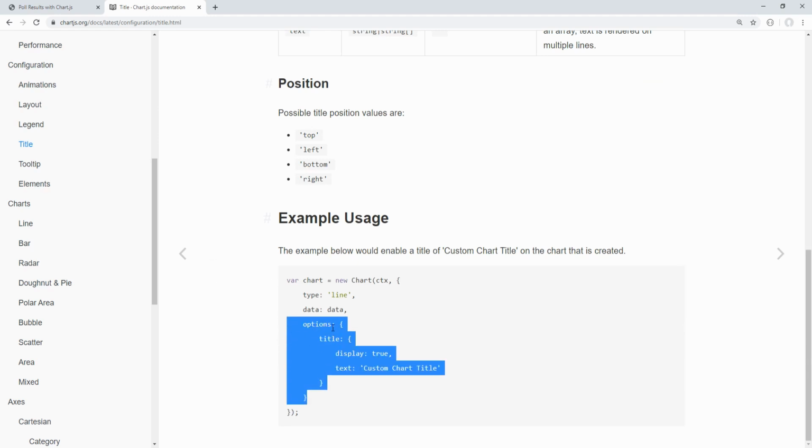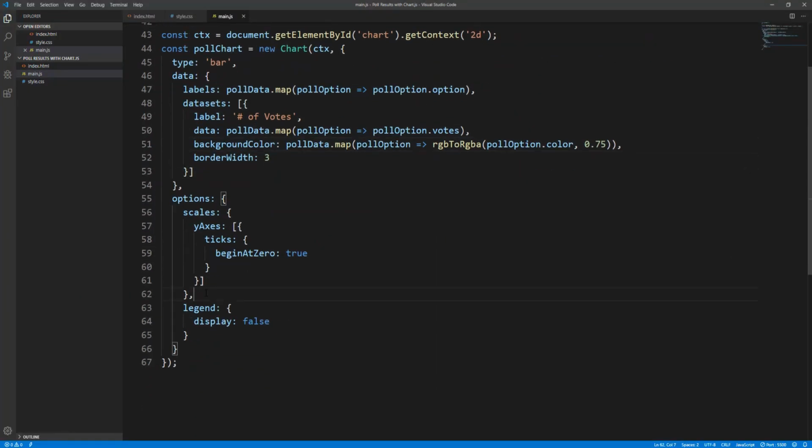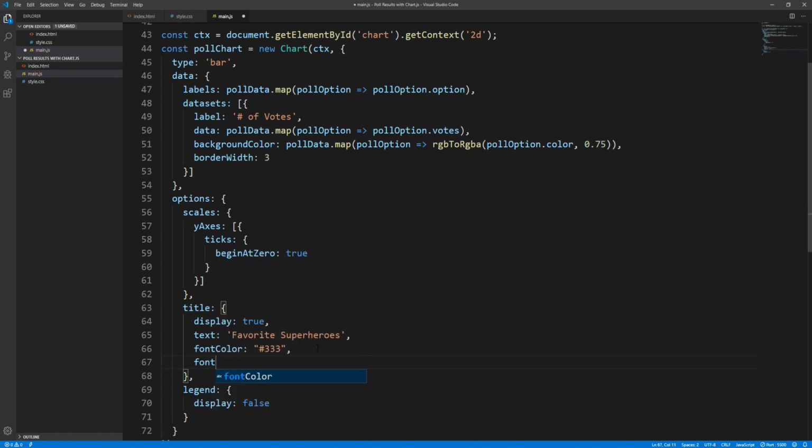Here it is. So in the options object, we specify the title configuration. Let's copy this part and paste it here. Display property for the title is of course set to true. Text will be favorite superheroes. And let's also set font color to dark gray. Font size to 20 pixels, same as for padding. Okay, let's save and check the result.